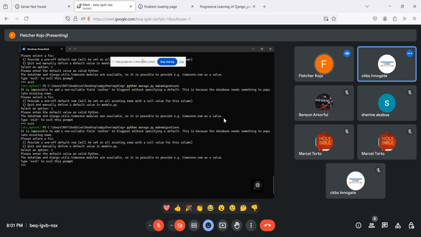Key in exit first. Do it, key in exit. Type exit to exit that page, and hit enter. Now do it again.